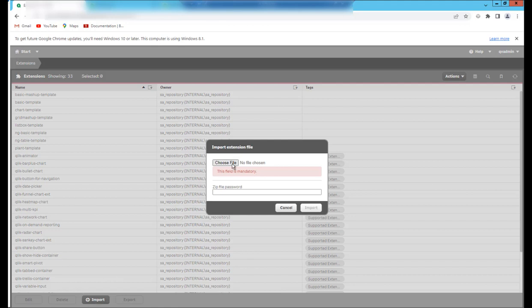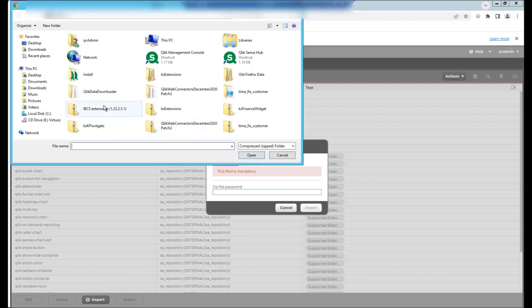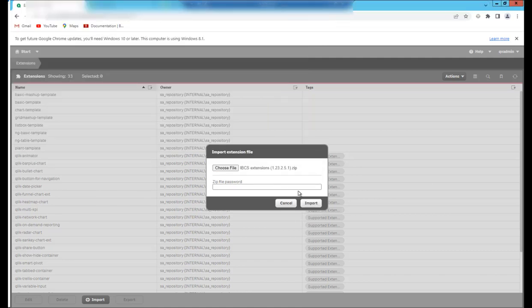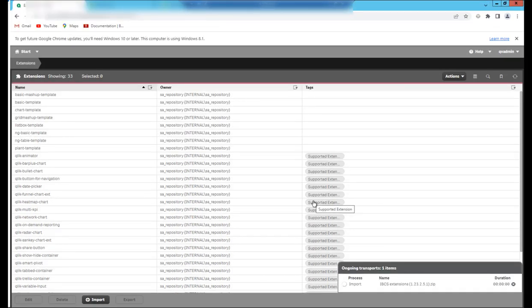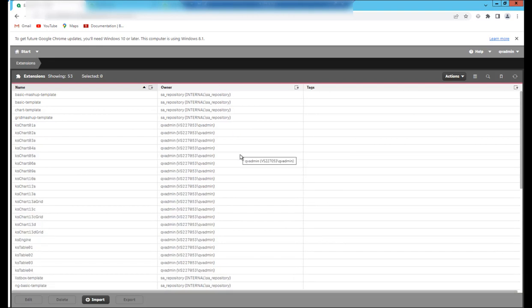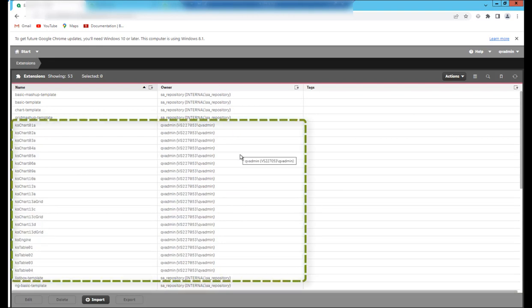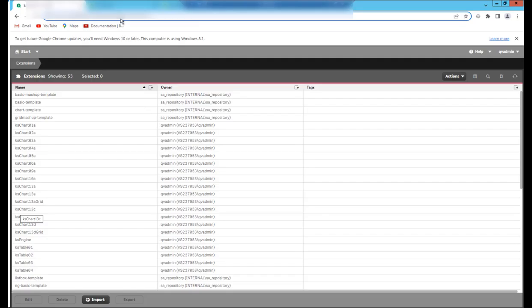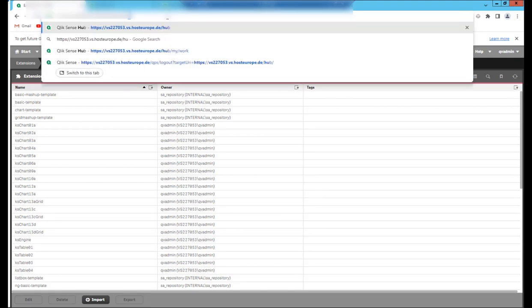Now I will remove all installed KS extensions and install the whole bundle at once. For that I already have a prepared package called IBCS extensions. After successful installation, we can start to use the KS extensions.